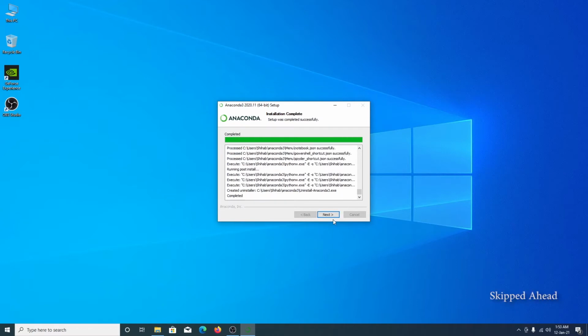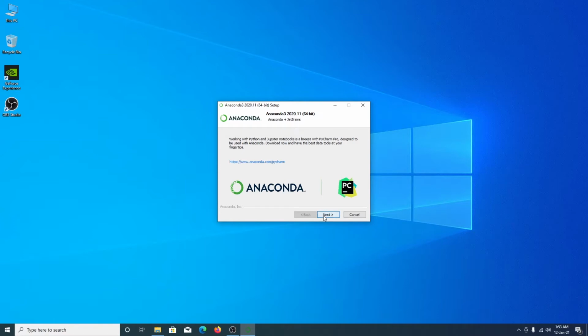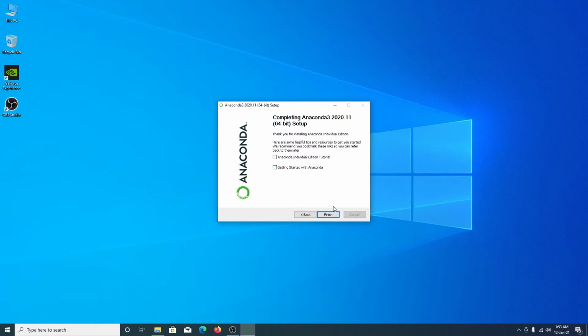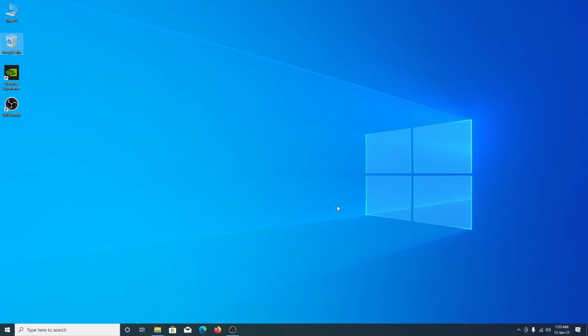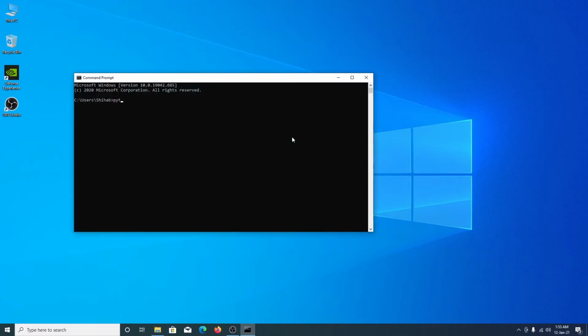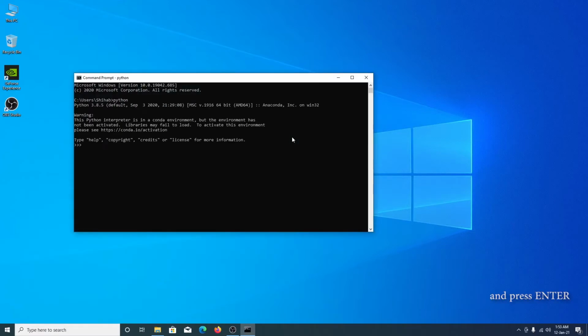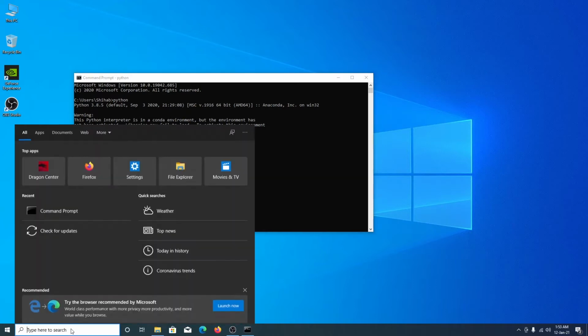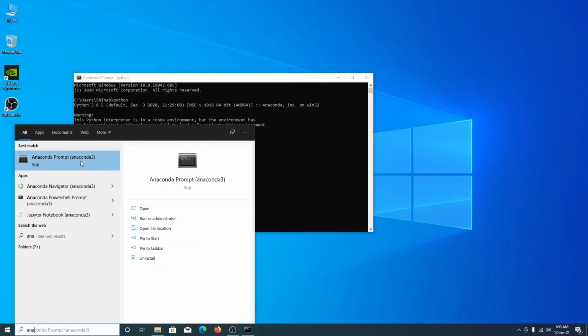The installation is complete. Click next, and you can uncheck them because we don't need them. Click finish, and now you have Python installed on your system. So how can you check? In the search bar, type command prompt, and if you type Python, it's going to open the Python interpreter, so our Python is working fine. But if you didn't check the add Anaconda to my system path option, then you might not be able to do this. In that case, open Anaconda Prompt and do everything there instead of on command prompt.